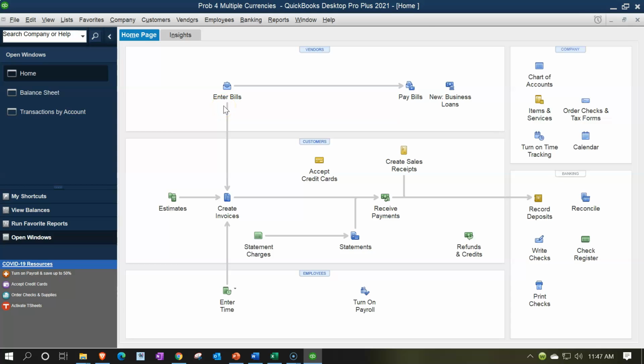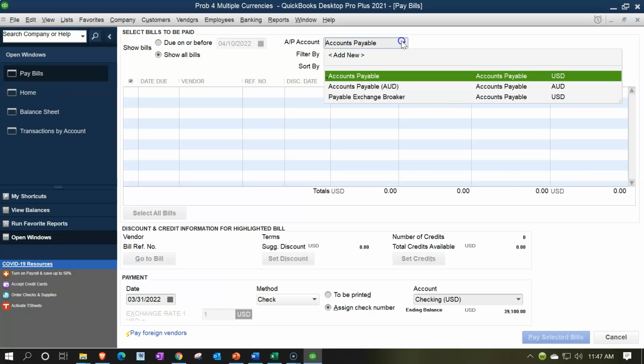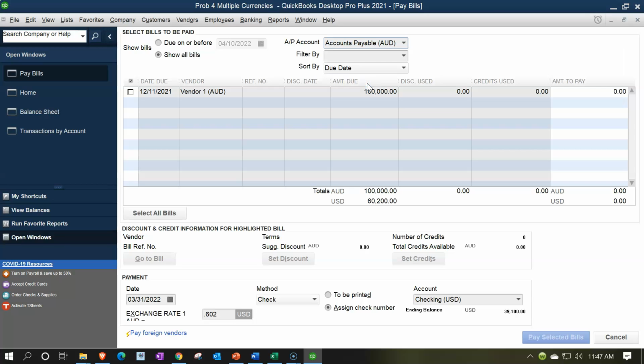So we entered the bill. Now we'll pay the bill. We're going to pay the bill that we entered last time. Paying the bill, we're going to pay it out of the accounts payable for the Australian dollars. We want to pick up that one. This is the bill that we need to be paying. We want to pay the right bill. If we don't pay the right bill, the other bill gets mad.